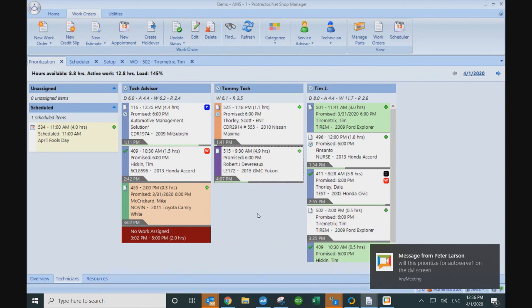One comment on the clocking in and out. Even if you use a digital inspection program like Auto Vitals, Auto Serve One, Auto Text Me, all of those programs have tech time clocks, and they integrate back with Protractor. So if you clock onto a job in one of those systems, it will, in Protractor, show that they're clocked into that job.